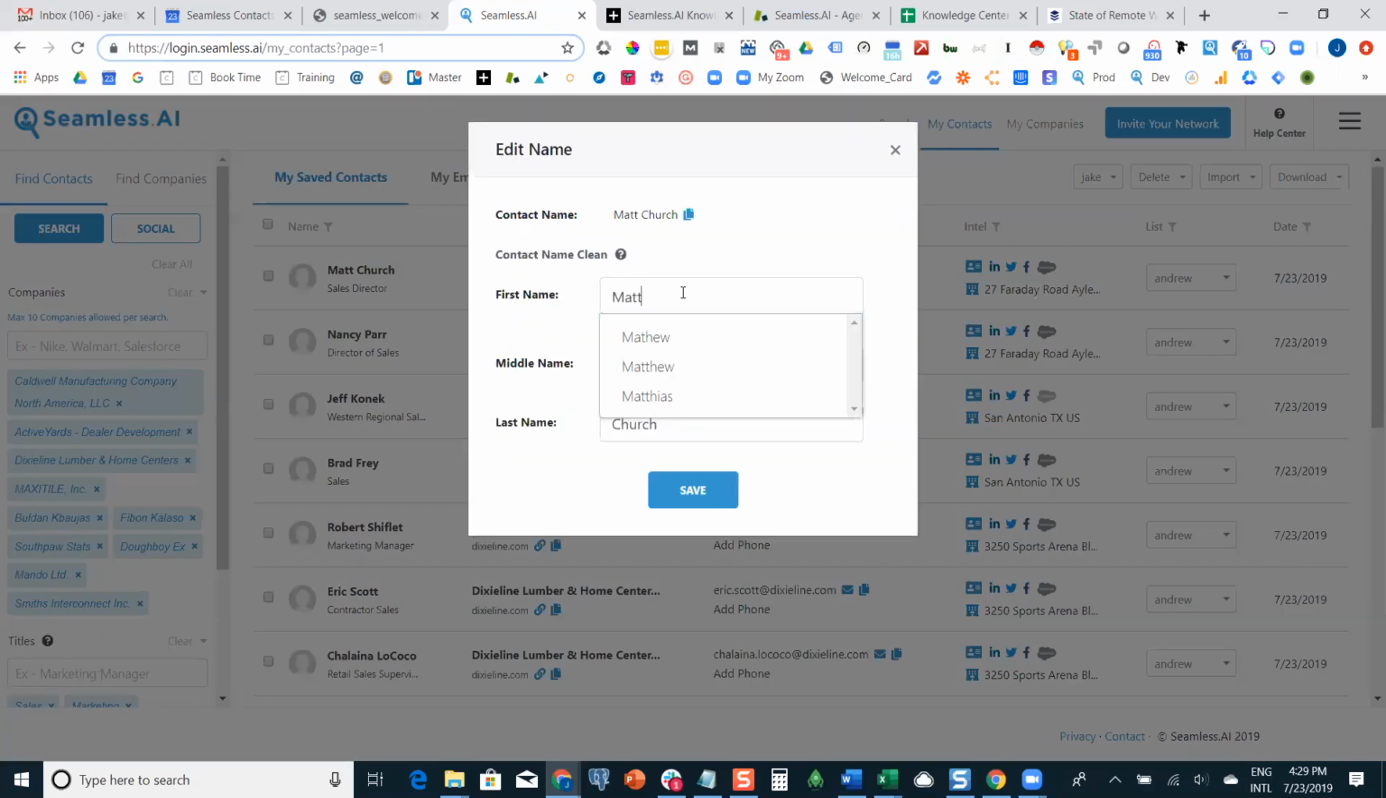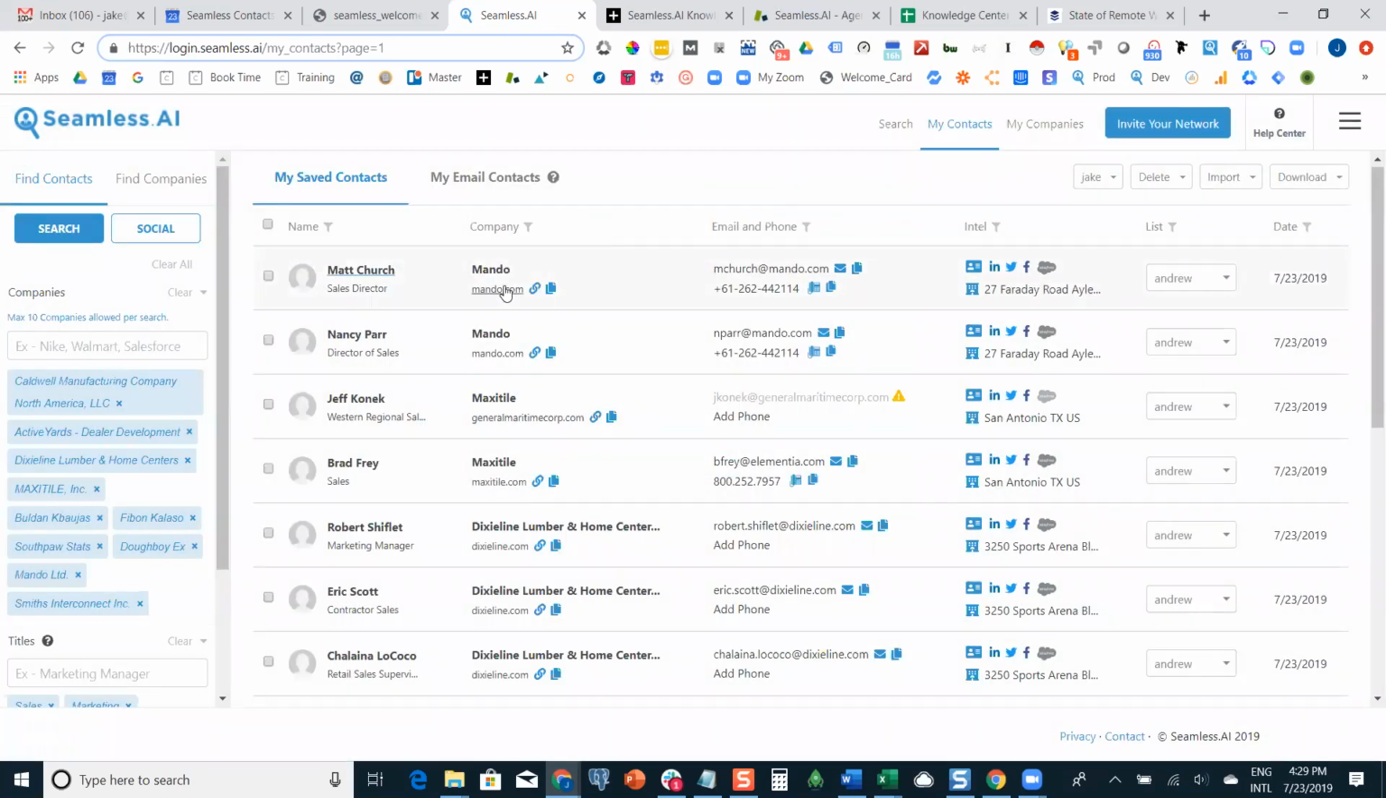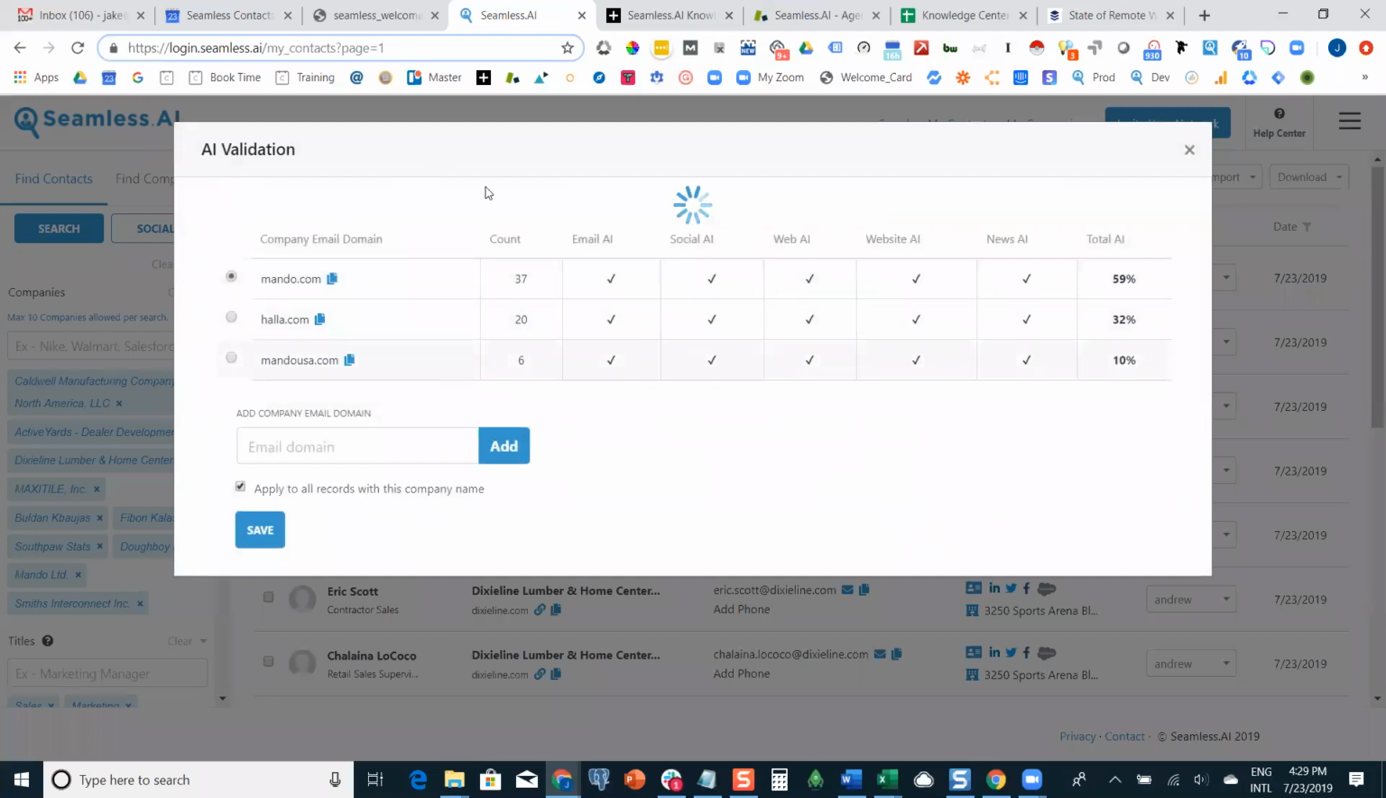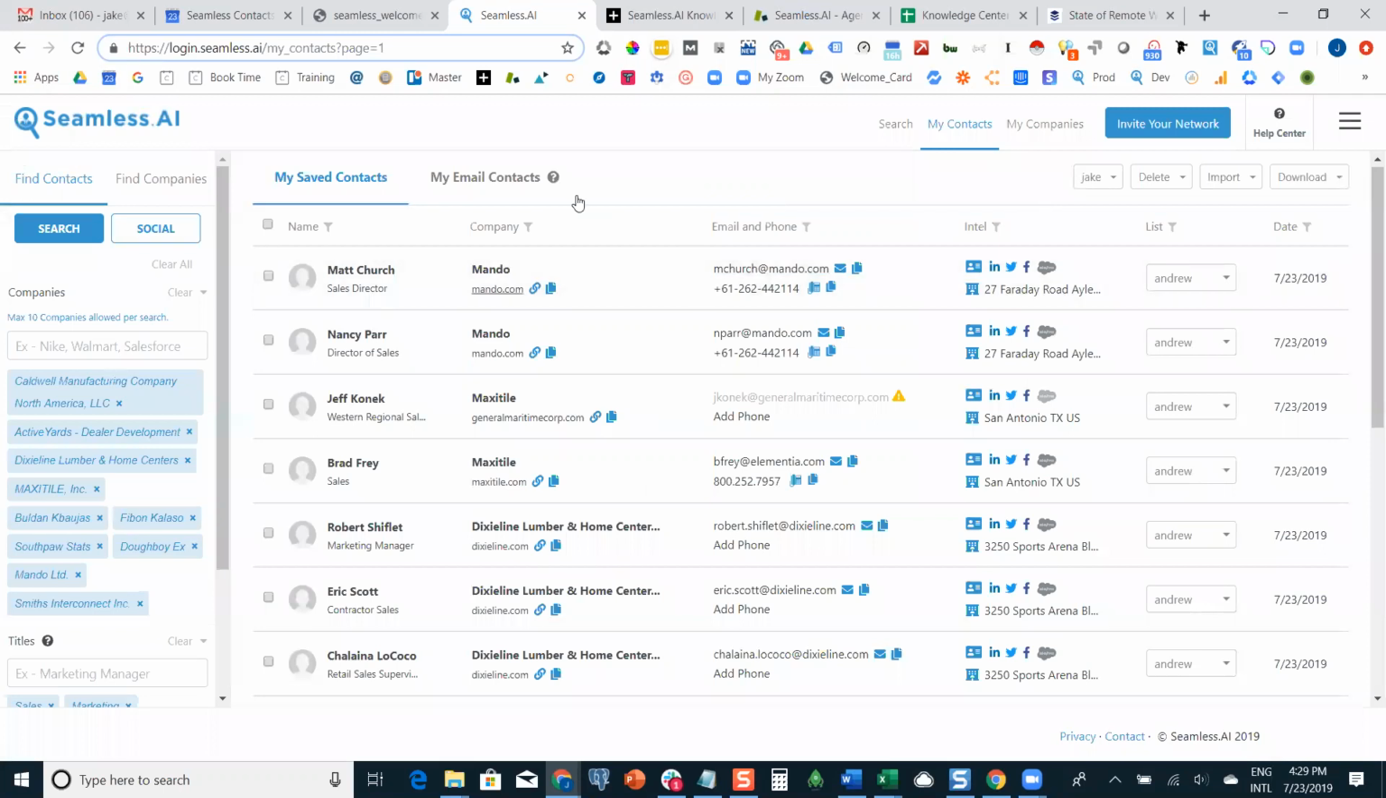And then every single time you change that, so if I change any of this, Matt to Matthew, or if I change the company name or the company website through any of our AI pop-ups, then when you click save, we're going to rerun that research and validation, and it's going to allow you to see if that change has created any additional contact information that you can then find.